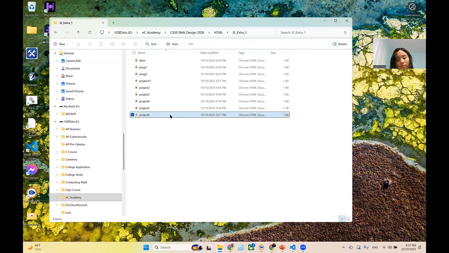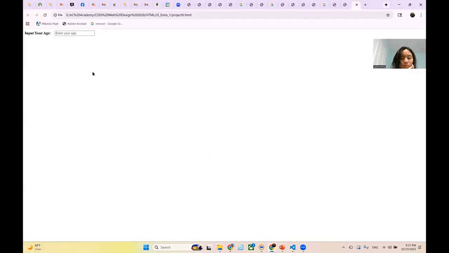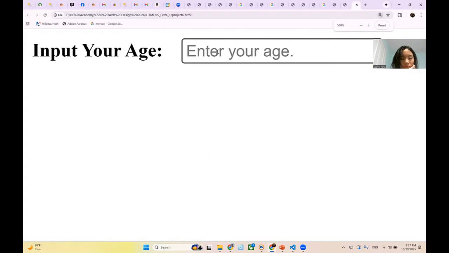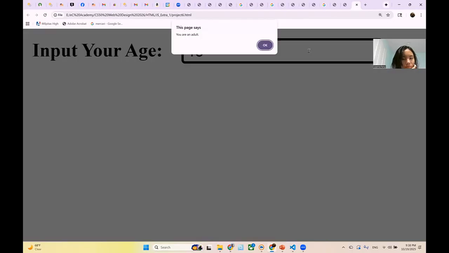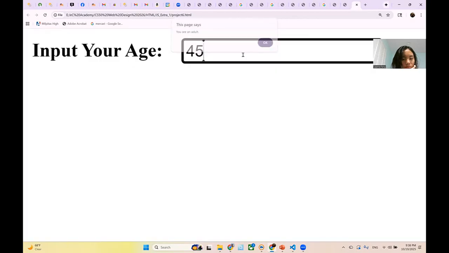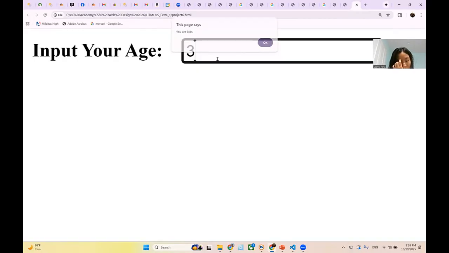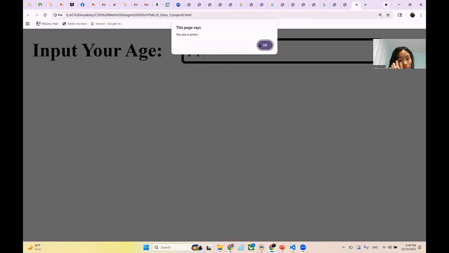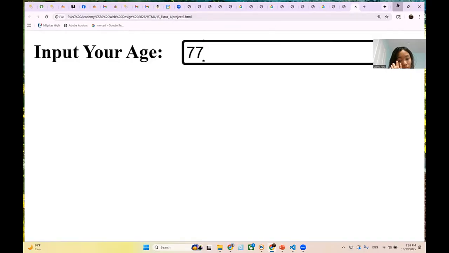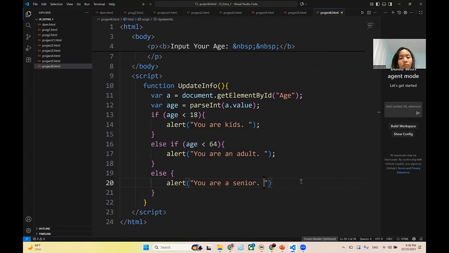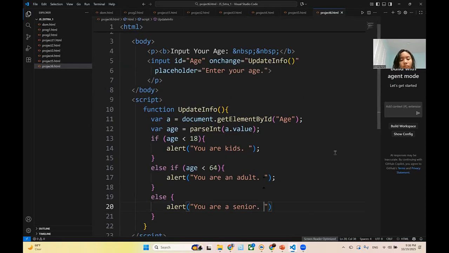So this one is a little bit more difficult now. It does get an input like this. So let's enter 45. Enter, and then it says you are an adult. Is that okay? Now let me change to 3 years old. Let's enter. It says you are kids. Now let me enter 77. Enter. It actually says you are a senior. Is that okay so far? Yeah. Now work on this one on your side.